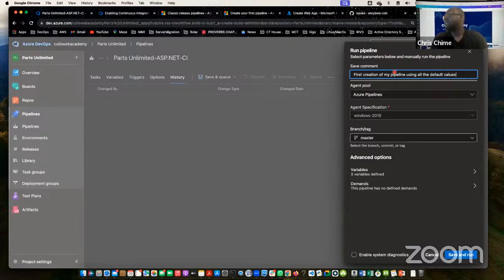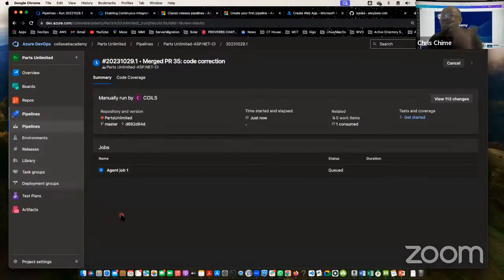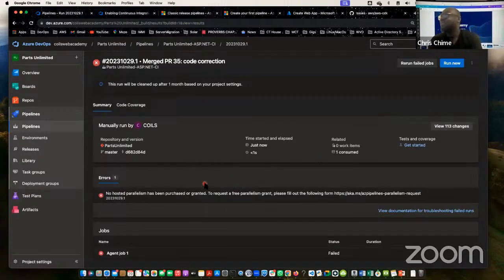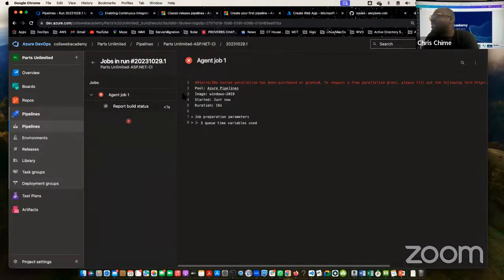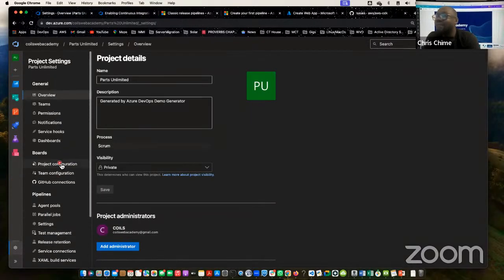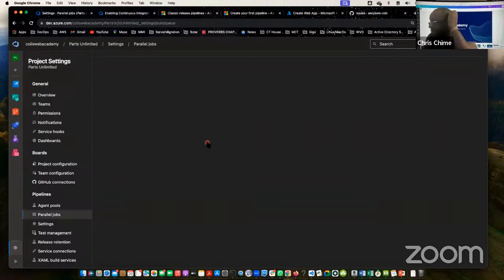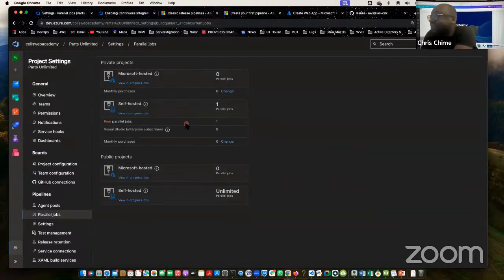Now, again, it's good to comment, but a lot of times I don't put a comment because I run this thing a lot of times every day. So you see what happens is that it queues it for me and then it fails immediately. No hosted parallelism has been purchased or granted to request this, blah, blah, blah. All right, so Microsoft has still not changed from this nonsense. The issue is with billing. It's a billing problem.